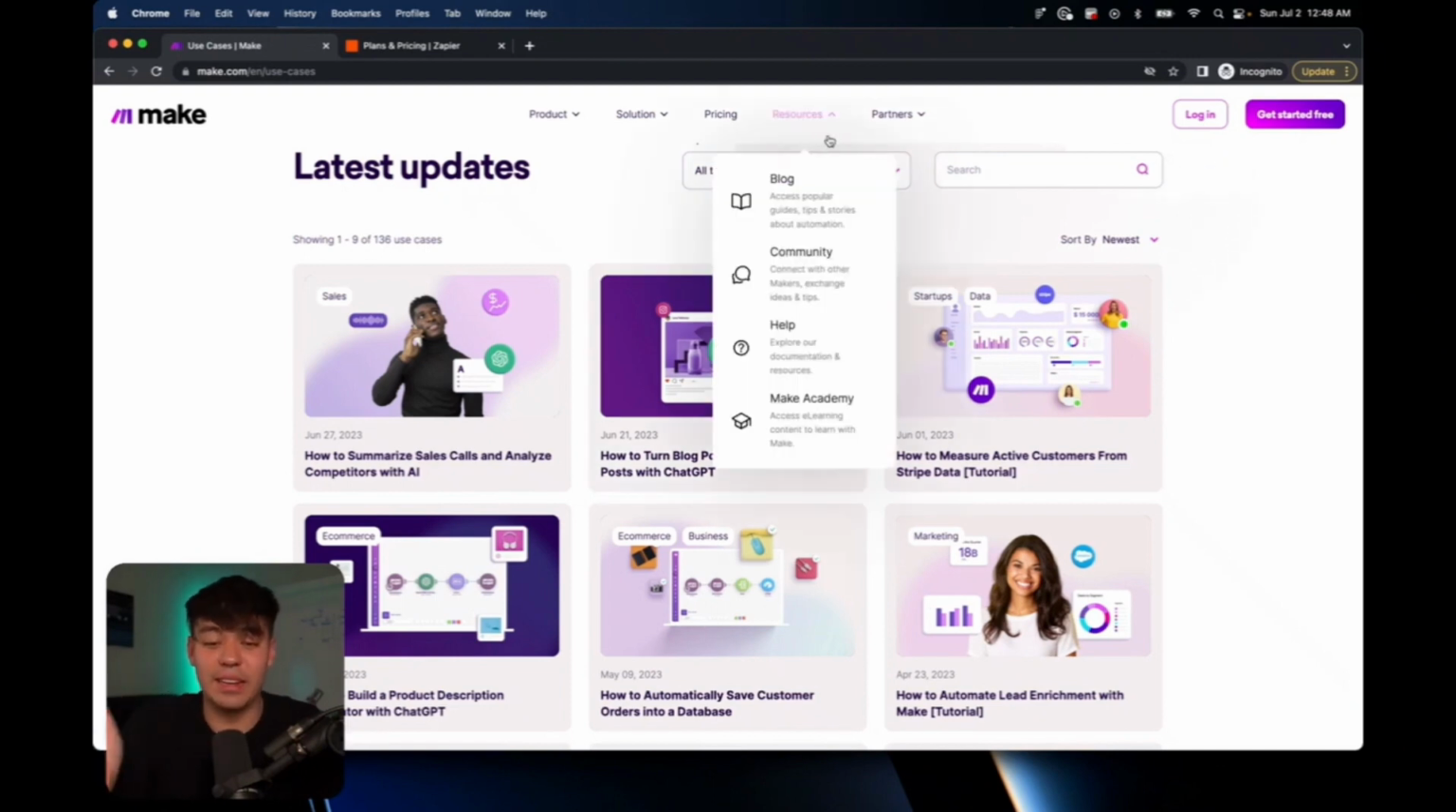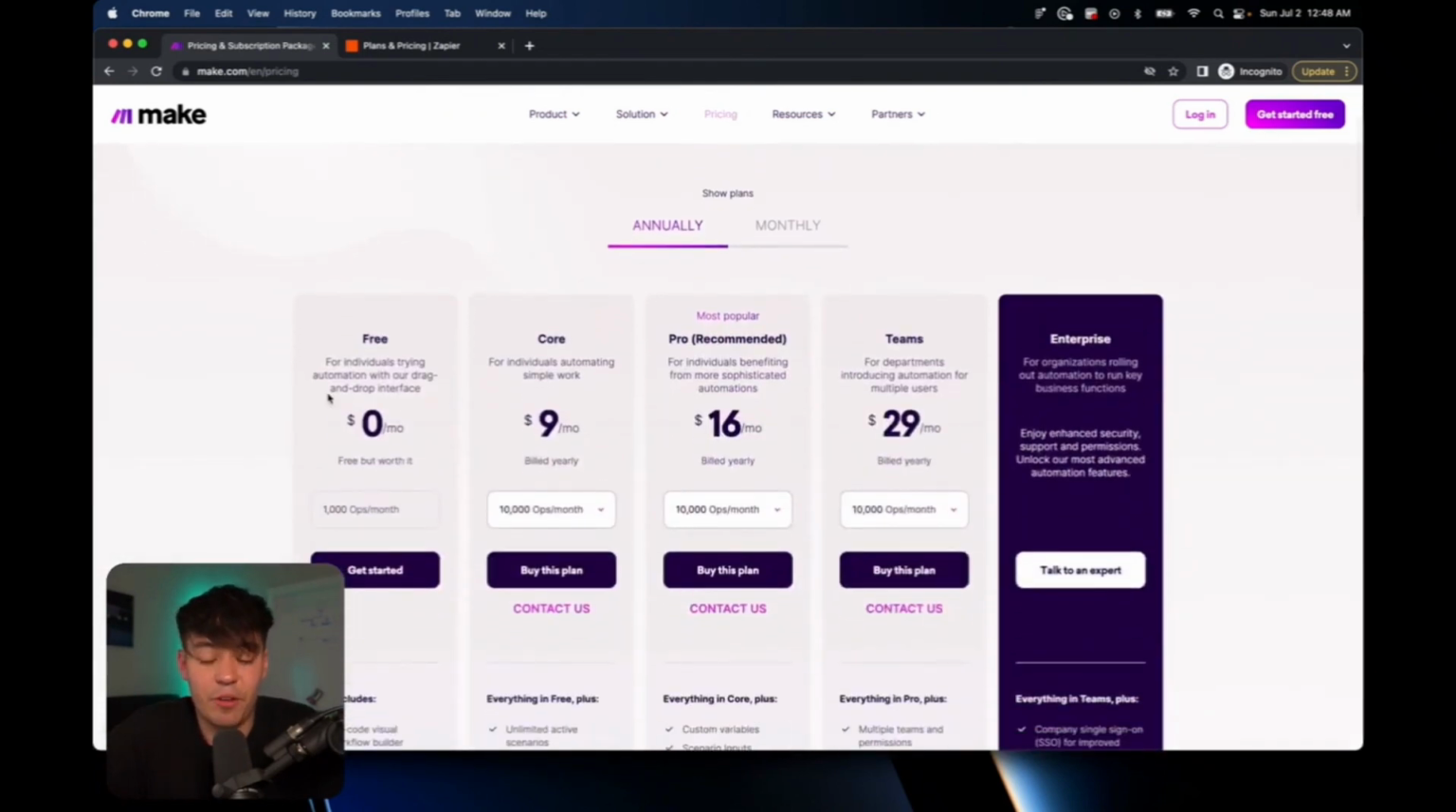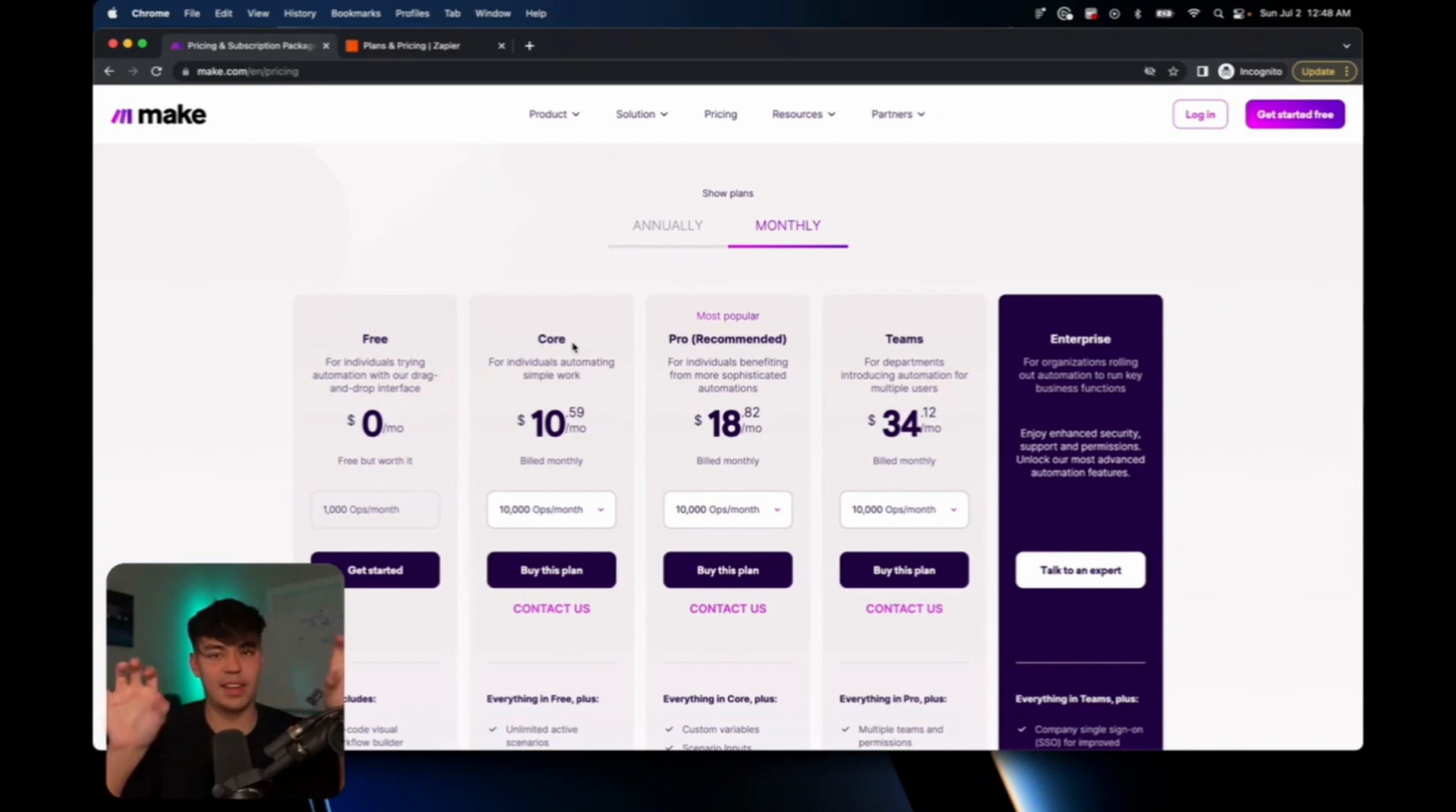I couldn't even begin to cover all the different things that you can do with Make, and they have a ton of resources available to you as well. Their pricing model too is phenomenal. They do have a free trial, so you can get started and just play around with this platform. For operations, which is basically every app that is connected, every time your automation runs, each app is its own operation. But for 10,000 operations a month, only $10, I feel like that's a pretty good deal.